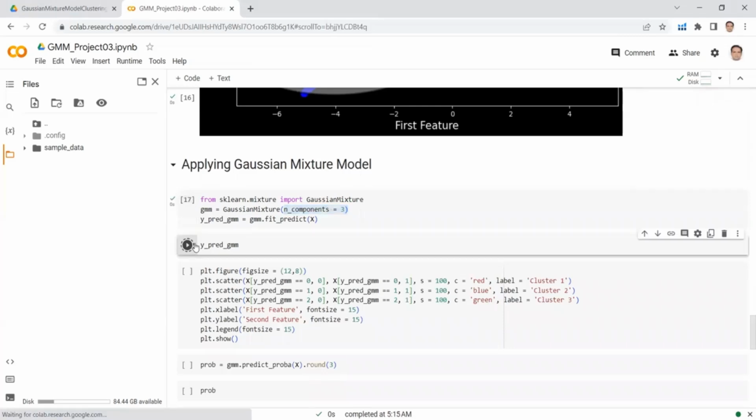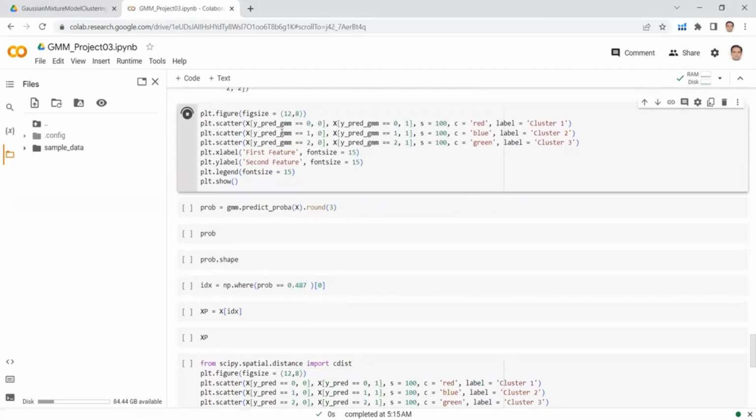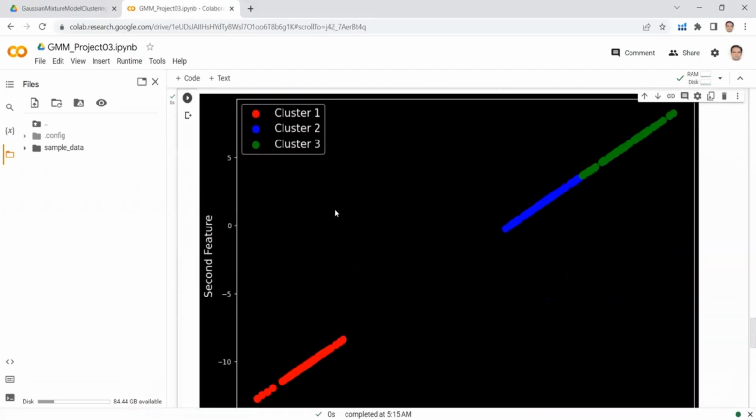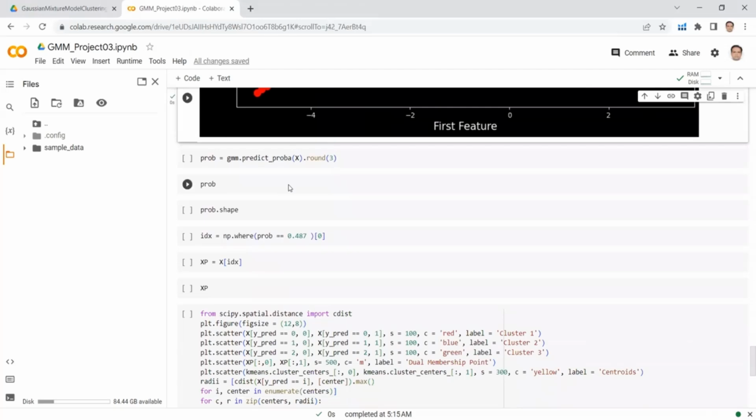And here we can observe the predictions, and we can see that we have three kinds of predictions. That is, we have 2 which represents cluster 3, we have 1 which represents cluster 2, and we have 0 index which represents cluster 1. Now plot GMM clustering. If we plot GMM clustering, we can see that we have the overlapping points. Now it's time to calculate the probabilities of these points so that we can identify that these points have membership of more than one cluster.